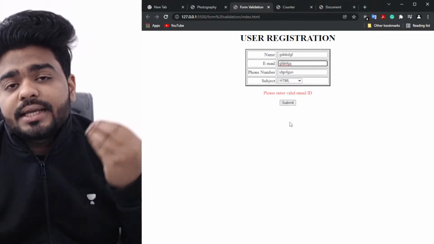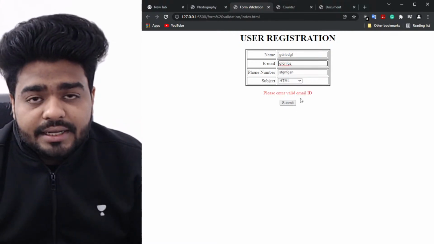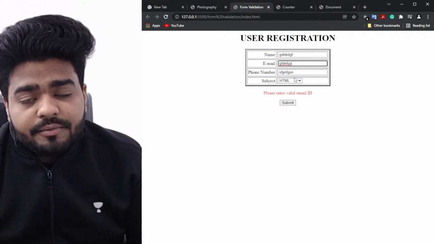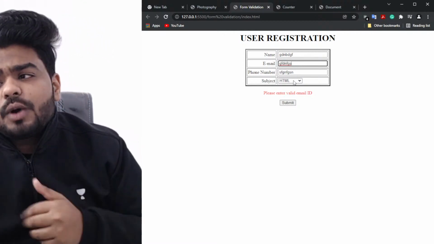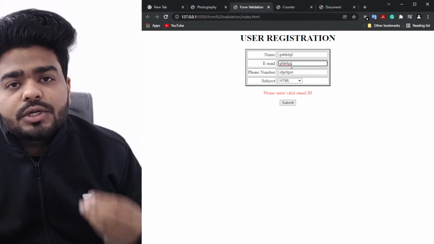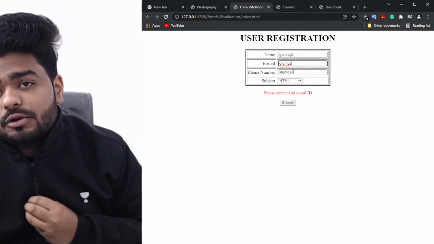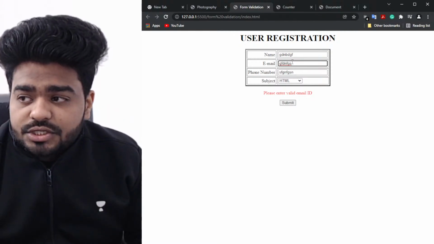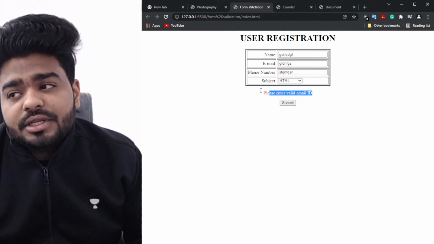It tells you an error: please enter valid email ID, right? Because there's no valid email ID. Now you'll say that we know how to do this. You can use type equal to email, but when you do type equal to email, it gives you the notification here itself, but it's not happening here.